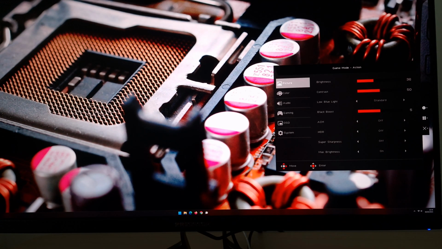I set brightness to 36 because that is an appropriate level for the 160 nits that I typically target when I review monitors. This is something you would set according to your own preferences and lighting environment, however. You also want to make sure that max brightness is set to on. If this is set to off, then it will limit the monitor's brightness to, I think it's about 60 nits, really dim. So if the monitor looks super dim, even though you've got your brightness set to 100, that will be why. Contrast, I'd recommend leaving at the default of 50.